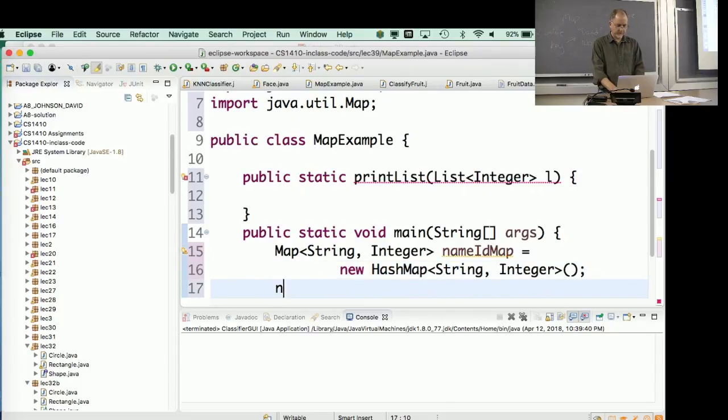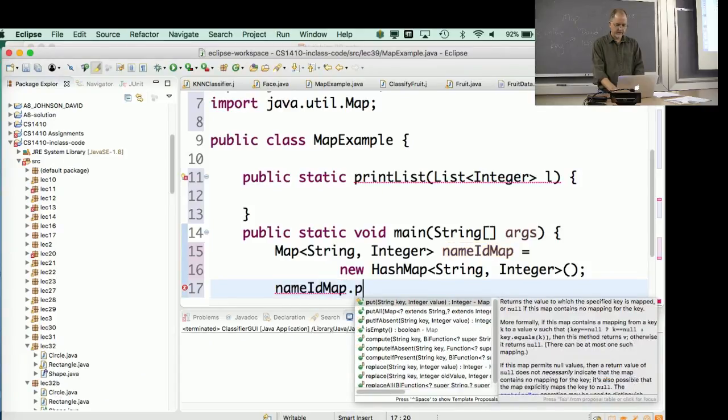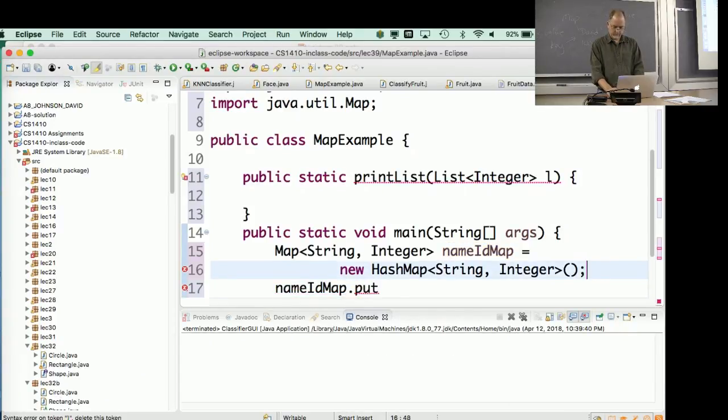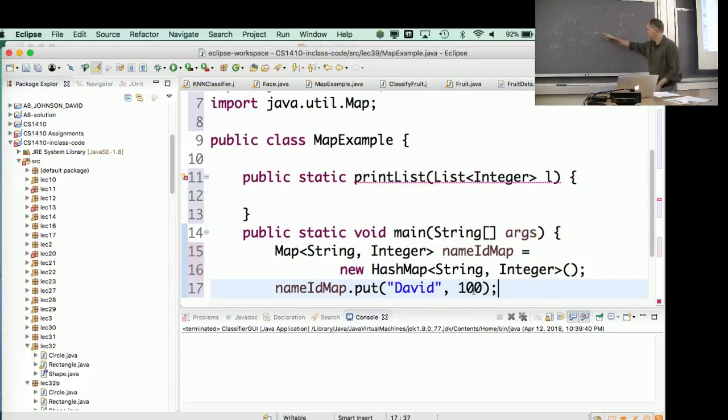To use this, I can say put. So instead of add, I'm putting in a new key value pair, an entry. So I'm going to put in David as the key and 100 as the value. So that would store this kind of combination here. Okay.